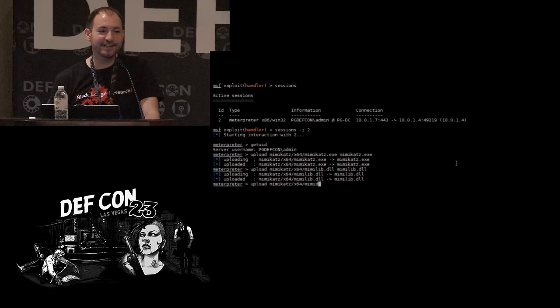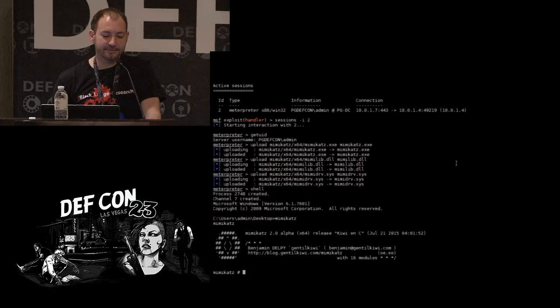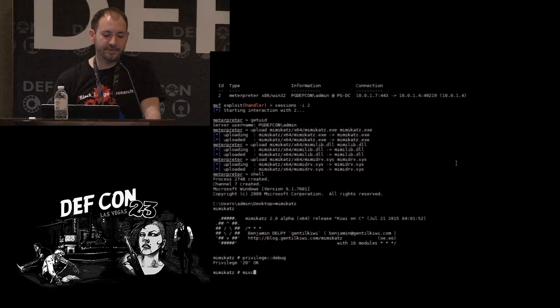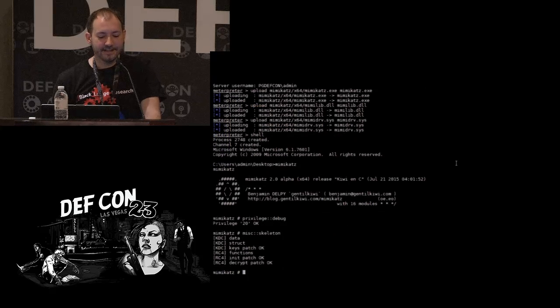It will leave an event. But if you were using a different remote access package rather than Meterpreter, you could manage to do this without necessarily hitting disk with it. So I create my shell. I run Mimikatz. And I grab debug privileges. And then I run the misc::skeleton module. And this does a quick little patch to LSASS.